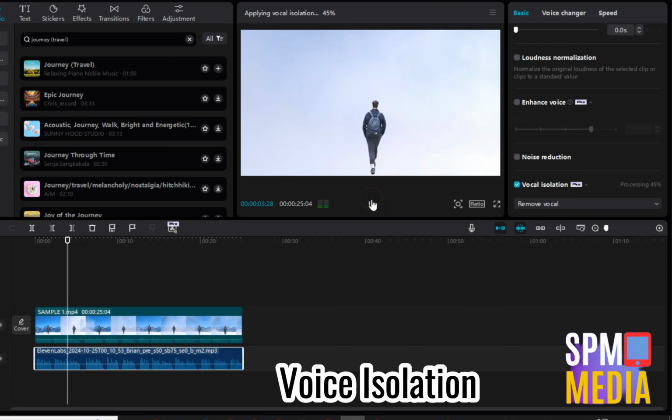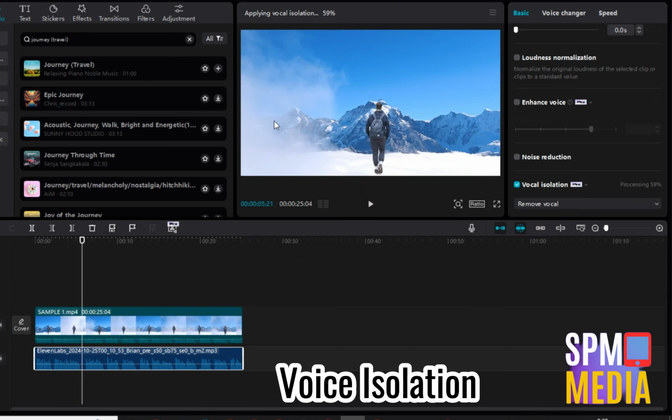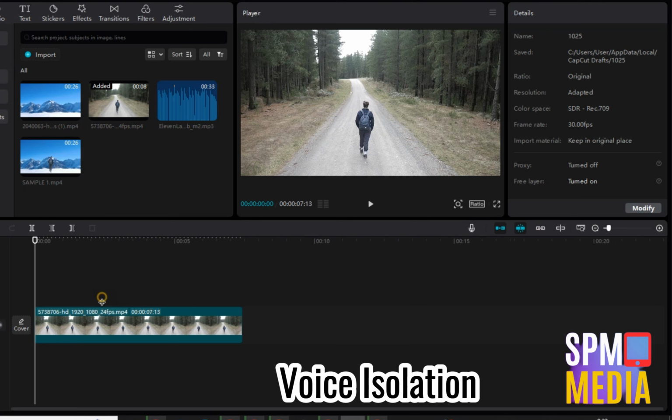You can just do it inside the CapCut tool or CapCut editing tool. So that is for the voice isolation.